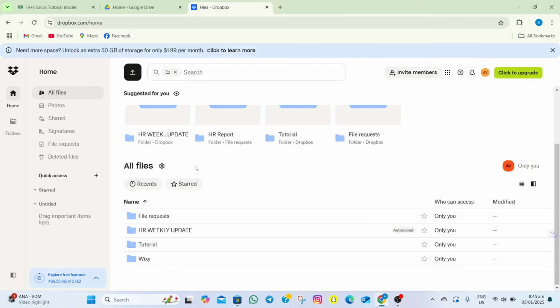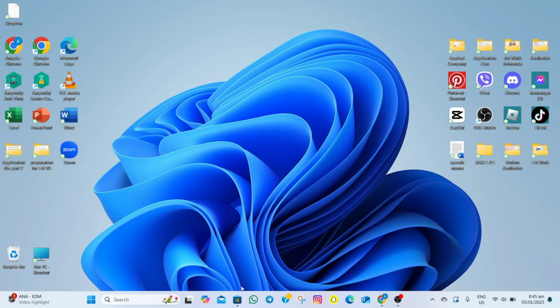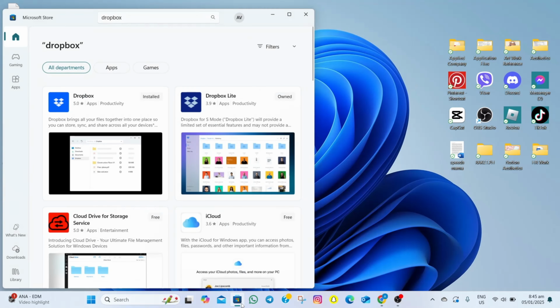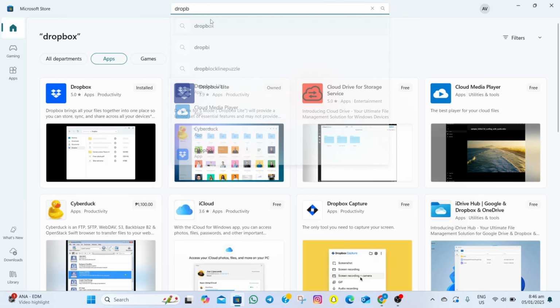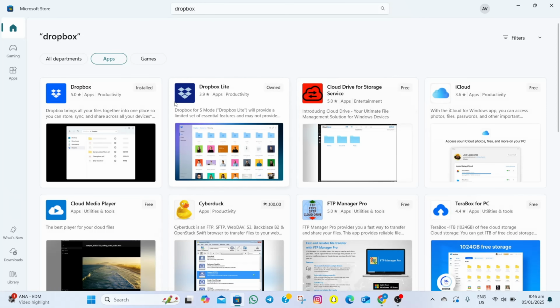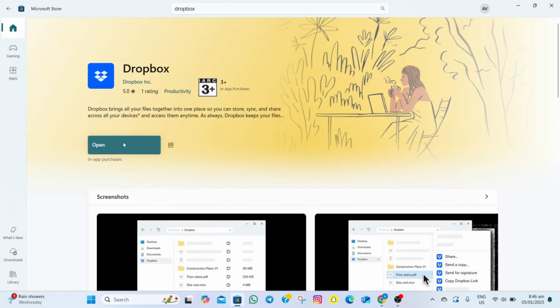How to sync Dropbox files on your computer. So to start, the first thing that you need to do is to open your Microsoft Store, and then in here we'll have to search for Dropbox. After that, we'll have to tap on this one, and then in here as you can see it says open since I have already installed the app on my laptop or PC.